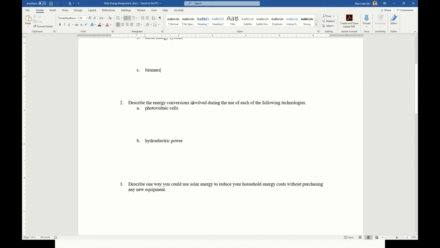Describe the energy conversions involved in each of the following. So photovoltaic cell, you have EMR light energy as you're starting, and it just turns into electrical. That's it. Hydroelectric uses gravitational potential to start, and then it turns into kinetic of the running water, and then electrical energy.